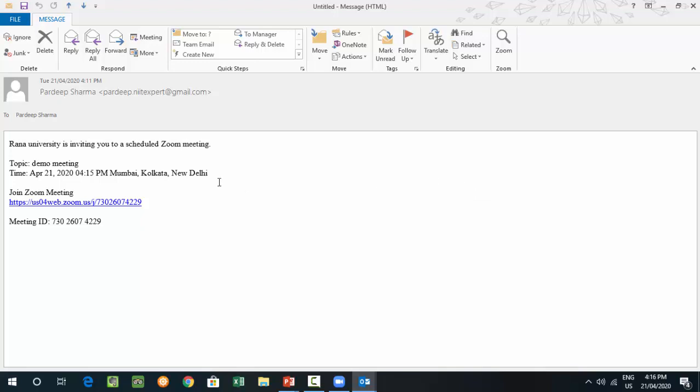I have received a demo meeting invitation. So simply what I will do is click on this link, and when I click on this link, Zoom will automatically activate and open on my computer. You will see it is processing for a time being, and without logging into Zoom I can directly open the interface on my computer. In a few seconds the Zoom interface will open.